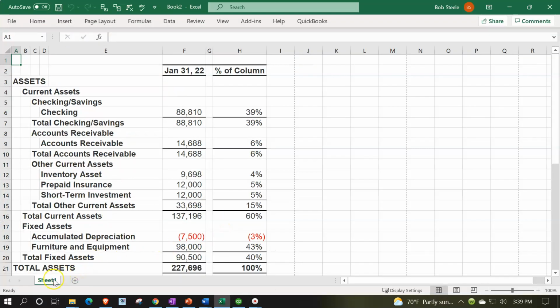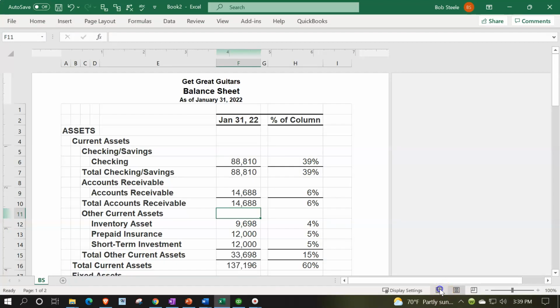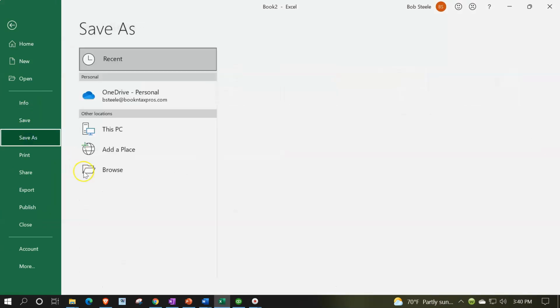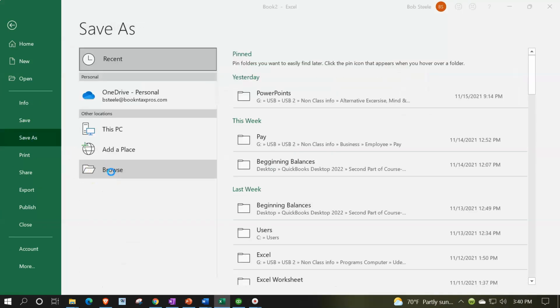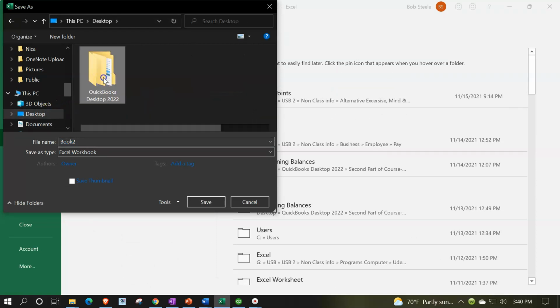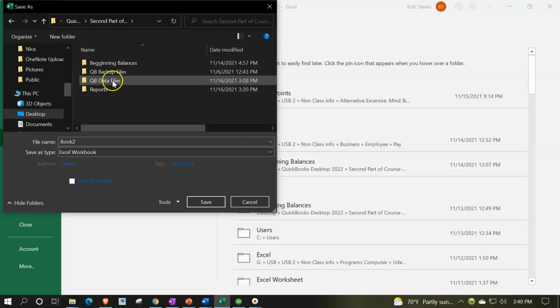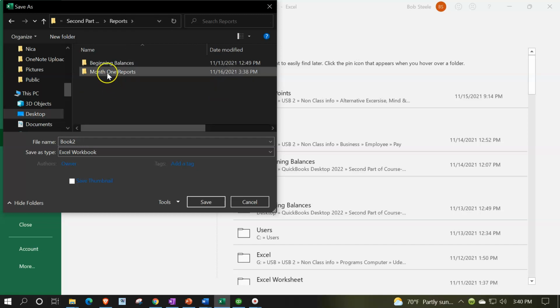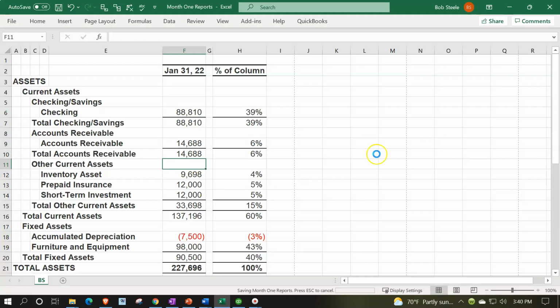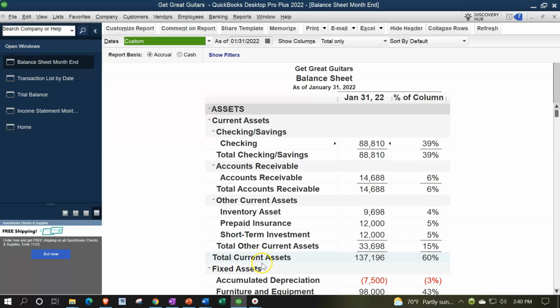Maximizing this, there we have it. I'm just going to double click and call this the balance sheet. Take a look at it here. There's our header. That looks good. I'm going to save it, file, and then save as, browsing to where we want to put it. I'm going to put it on the desktop. I'm going to put it into this folder. Second part, we're going to say reports and month one reports. And I'm just going to call this month one reports and save it. So there's that. I'm going to close it back out again, and then we'll do that for the rest of them as well.